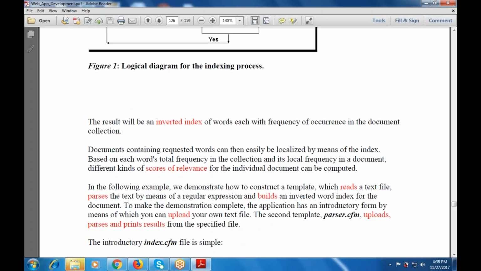So whatever database or file we are using, that is used for the local frequency in a document. And this local frequency may or may not be used to gather the data within the database. And in the following example, we demonstrate this diagram.